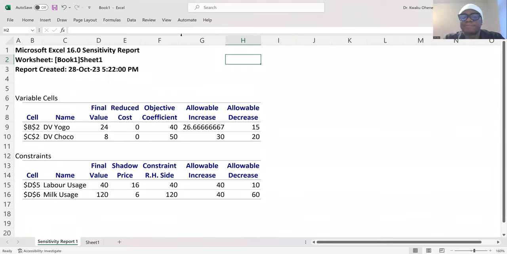The final value for fine yogurt, you multiply by its corresponding objective coefficient. So here I'll get 24 times 40, which will give me 960. When I'm done, I'll multiply the final value of fine choco with its corresponding objective coefficient. So that one too, if I do, I'll get 400. So at the end of the day, I'll get a total value of 1,360. Fantastic. I like the way you did it.